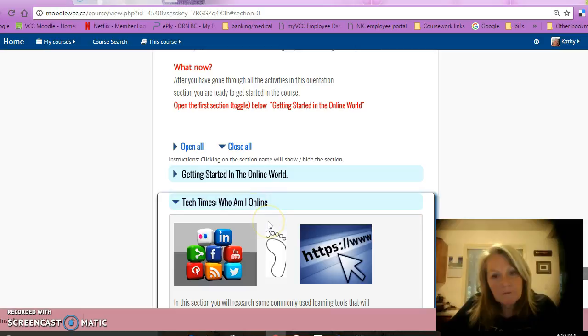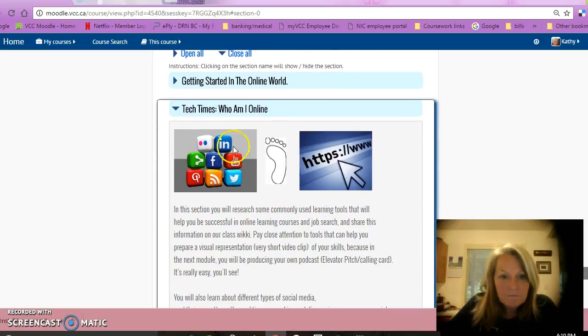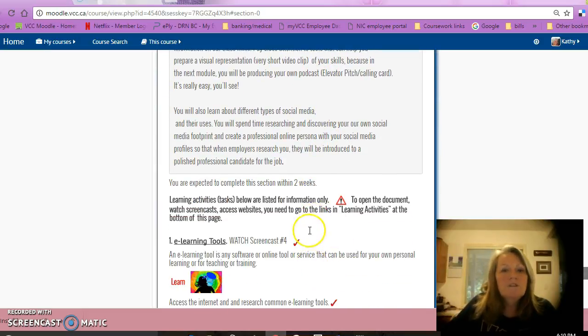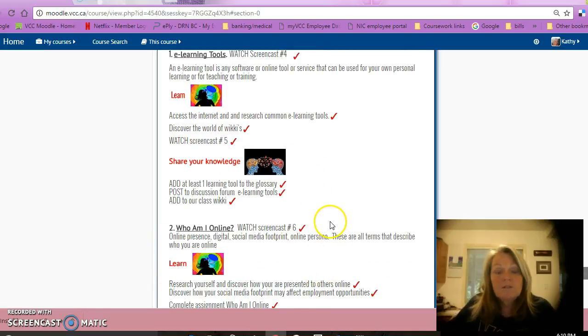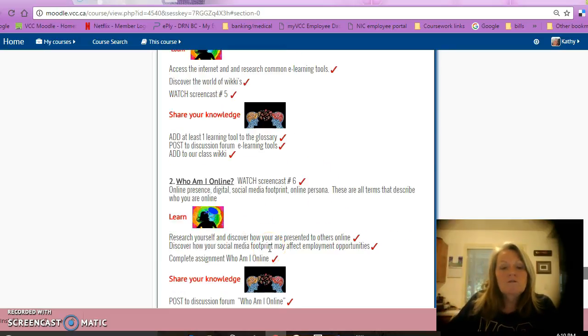Every module is designed in exactly the same manner. You get a description of what this module is about, and you would move down, and then you would have a list of all the learning activities, all the things you're expected to do within this module. Here, you can't click on anything, this is a general description. It tells you what you'll be learning and how you share your knowledge, so how you would apply the skills that you've learned in that section. So everything's listed here, and then you scroll down.